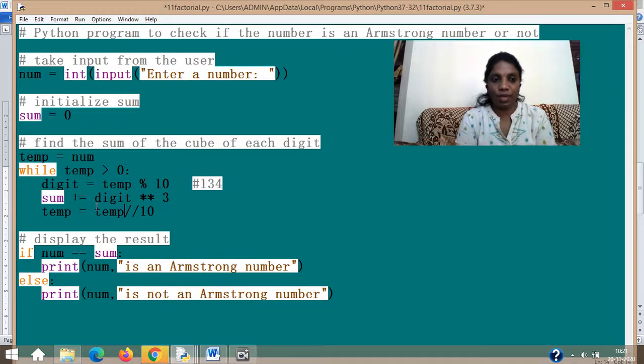13 is still greater than 0, so you now extract 13 percent 10. This time you get 3, because any number divided by 10 gives the last digit as the remainder in basic division. Then 3 cube is found, and in sum you already have the value of 4 cube. That 4 cube plus 3 cube is added and stored together in sum. It is not the correct Armstrong value, because the number changes.